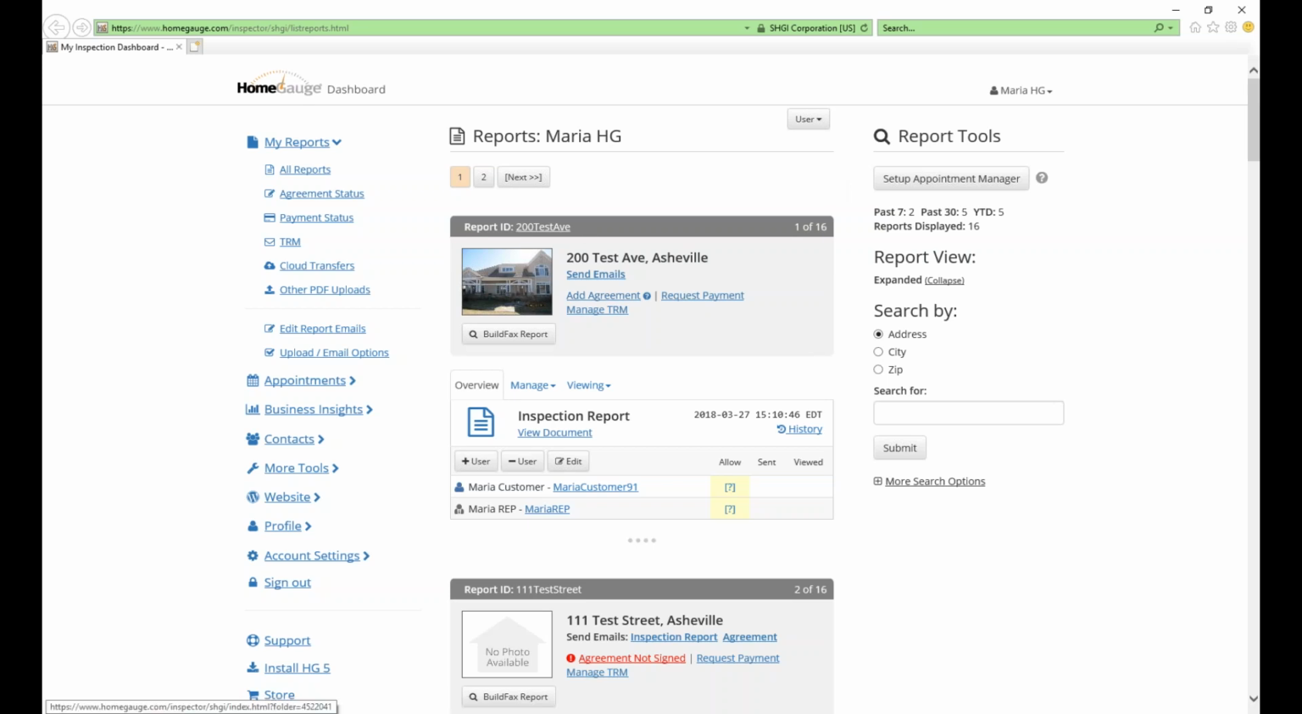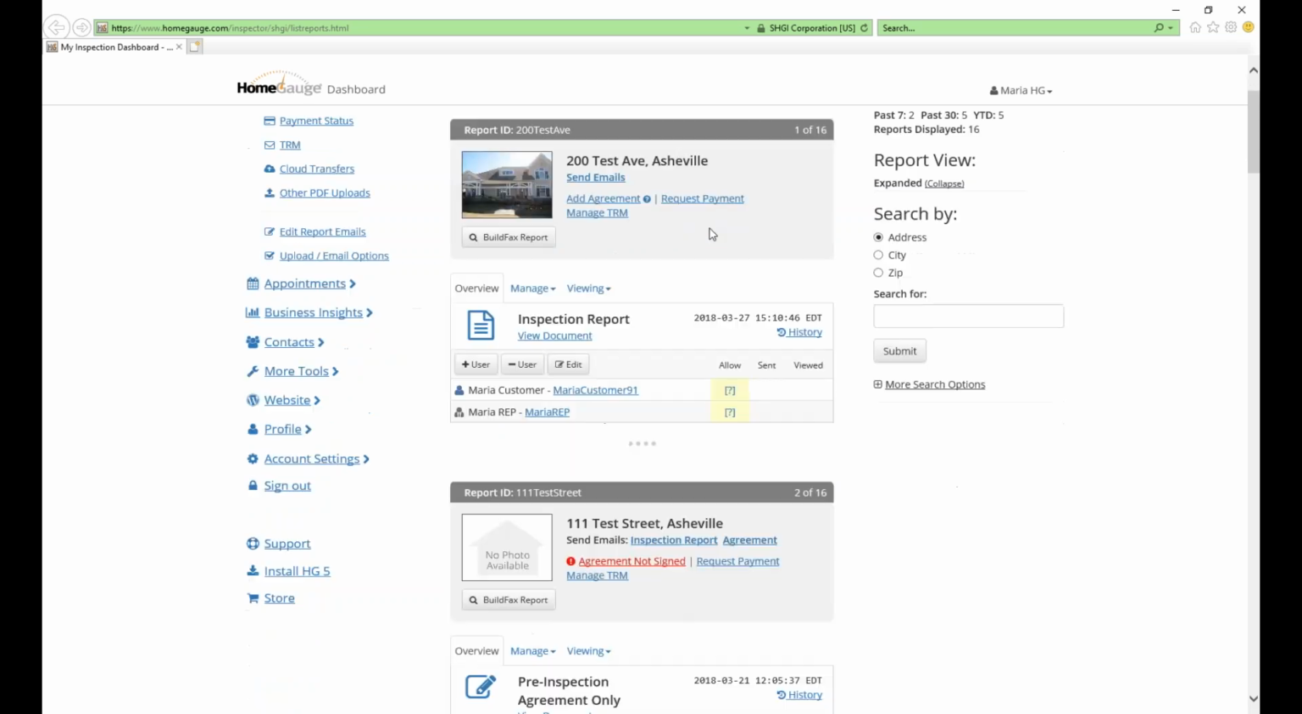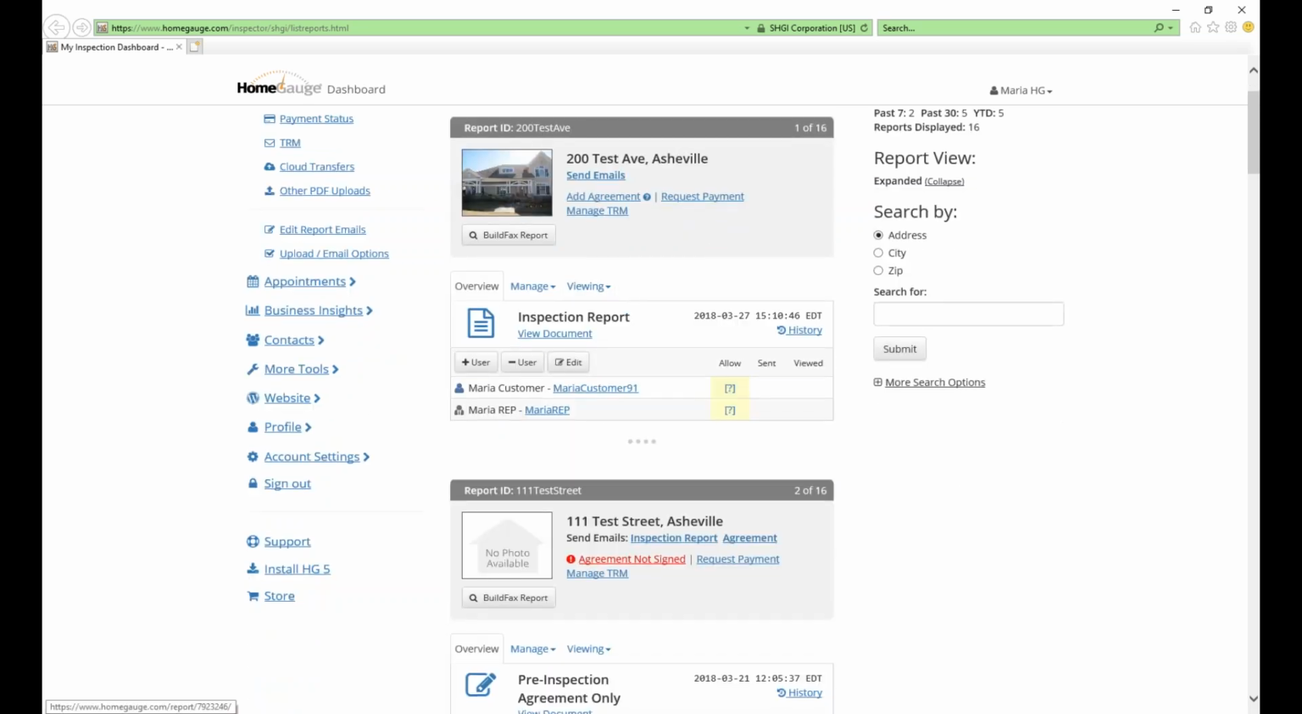But we can see that this is the report that we just did. It's got our report ID right here. There's our cover picture. And then down below, this is the actual document itself. We've got our customer and our realtor on here as well. So this is just their full name, and then the link is actually their username that it came up with.